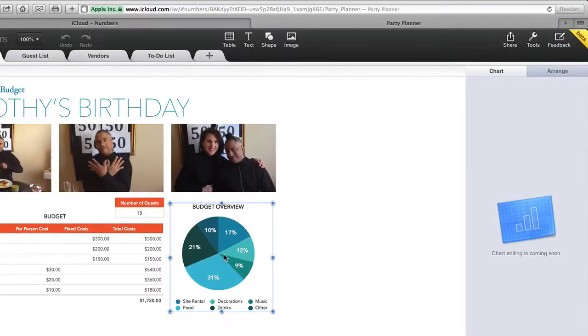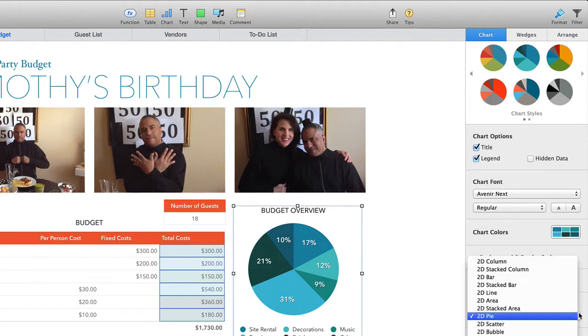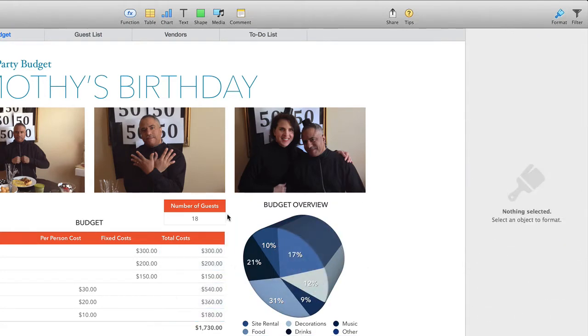So for example, if I go to the desktop version and I go to edit this chart, and let's just say I want to change it to a 3D chart rather than a 2D chart. And now I have a 3D pie chart. And let's go first to the iPhone and the iPad to see how the change is updated over there. And then we're going to go to the iCloud version to see how the change is updated in the cloud.